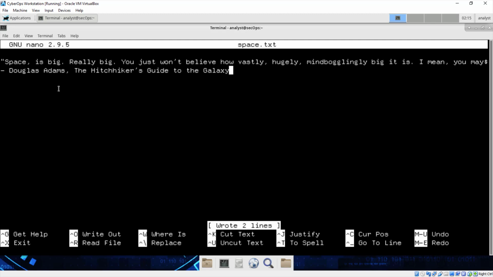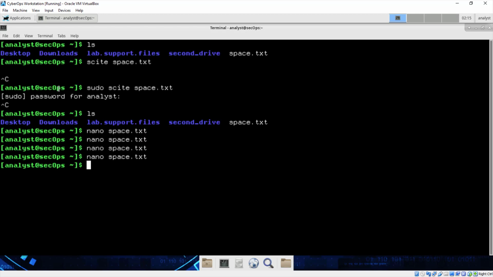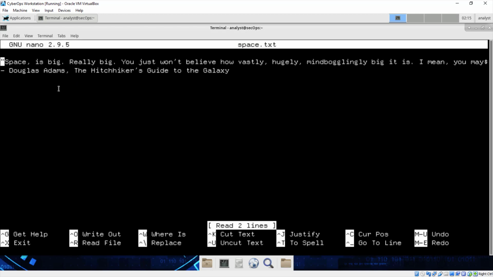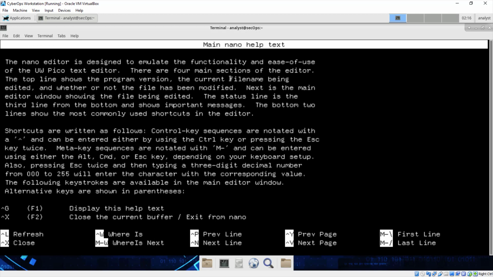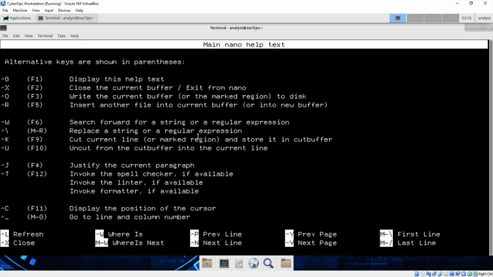So that's all. Like I said, because we don't have much time to go over every feature of Nano, you can find this Control G very helpful if you want to know more about Nano. So let me close with Control X.